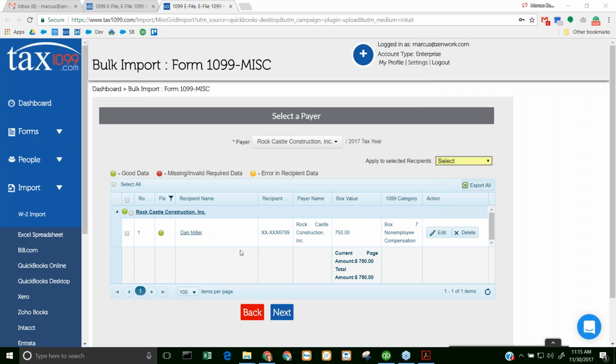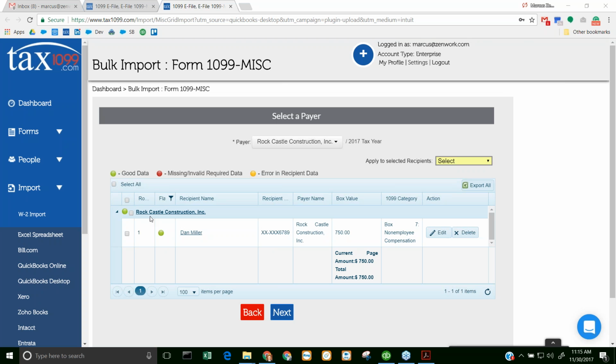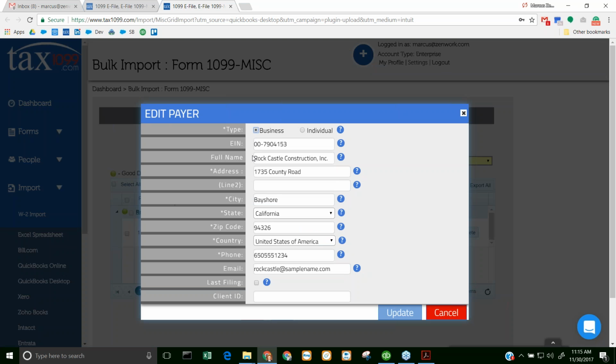Once I have this grid here, this is what we call the import grid. It's not officially in Tax1099 yet. This is a staging area that allows you to look over any information that may need to be updated before you complete the import process. So here is the payer name. If that needs to be updated, you can select it here. You can make any updates as needed.